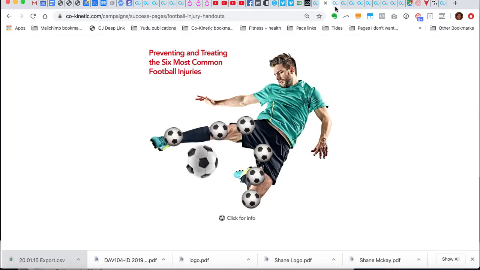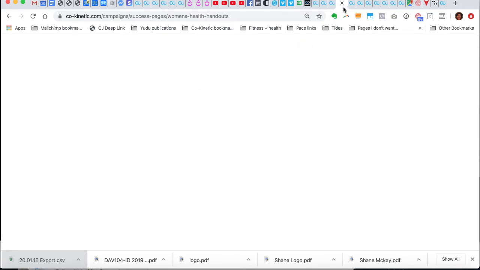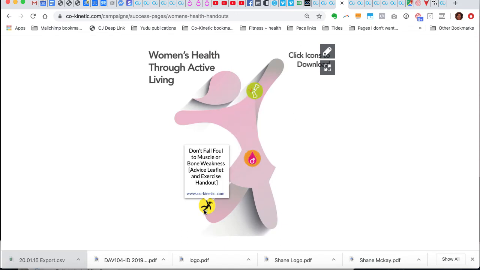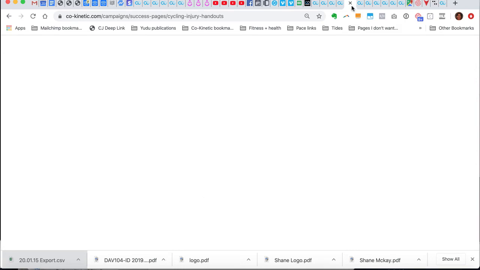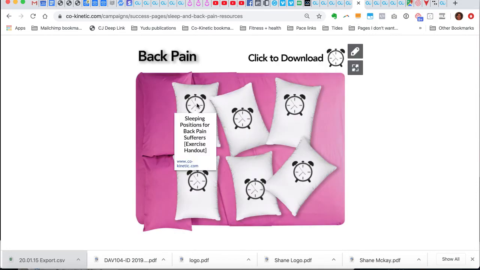So let me just show you a few examples of some other success pages or lead magnet delivery pages. This is the running one, a bunch of different running injuries on there. This is the women's health one. So you hover on those things and you can see the different leaflets that you can download there. This is a cycling one we did with the 8 most common cycling injuries. So again, you just download those there. This is quite a cool one. This was our back pain and sleep one. So you click on the clocks and you can see these different resources there.